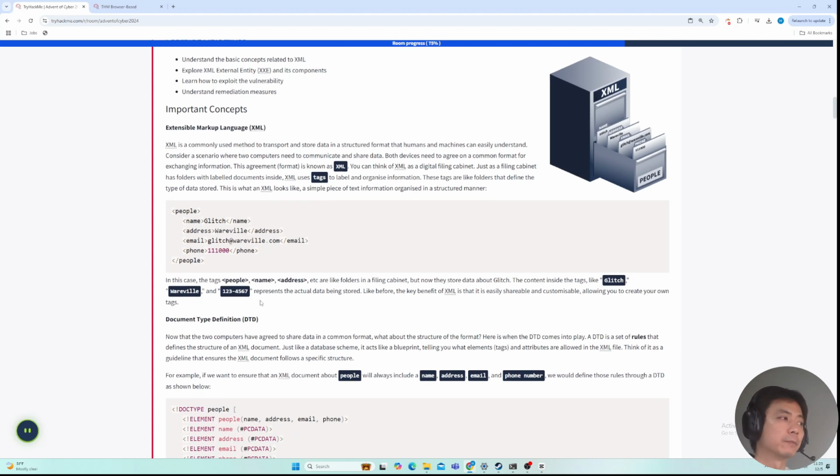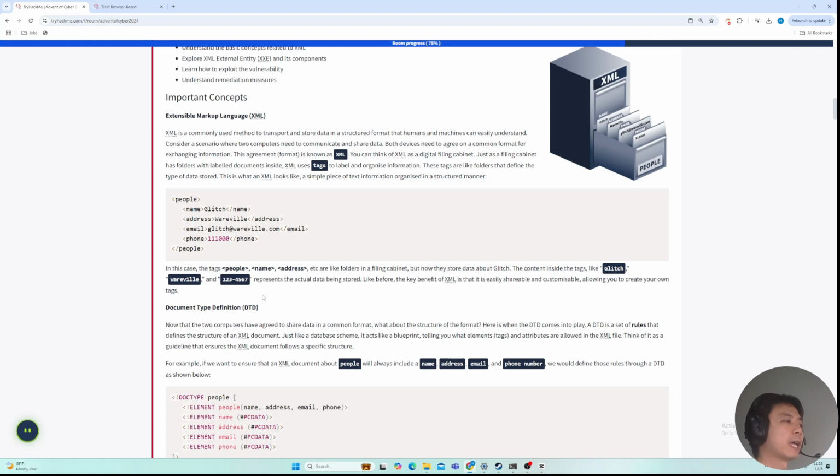Pretty straightforward, right? So, document type definition, or DTD. Now that the two computers have agreed to share data in a common format, what about the structure of the format? Here's where the DTD comes into play. A DTD is a set of rules that defines the structure of an XML document. Just like a database schema, it acts like a blueprint, telling you what elements or tags and attributes are allowed in the XML file. Think of it as a guideline that ensures the XML document follows a specific structure.